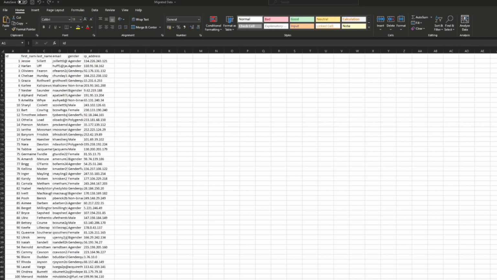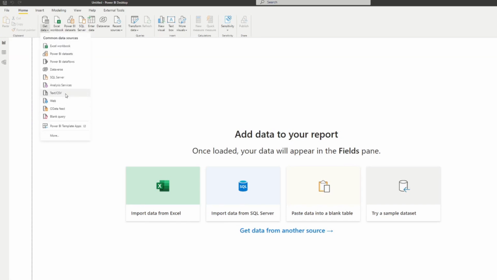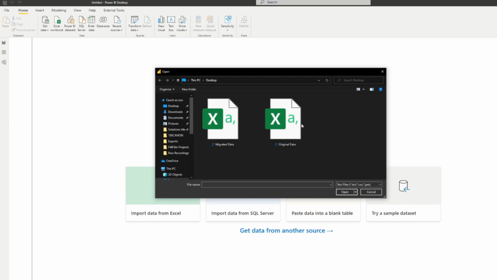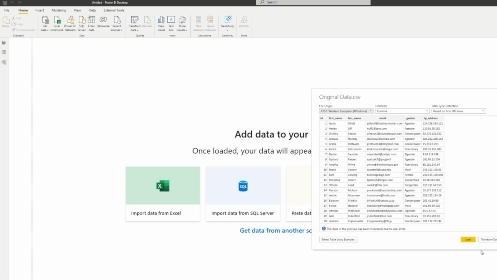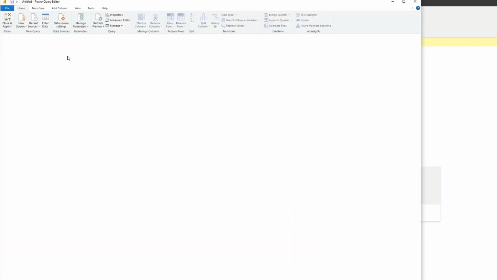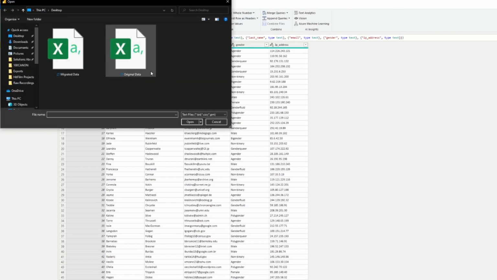So what we're going to do is go to Power BI and import this data first. So we're going to go to CSV, and let's bring in these two. I'm going to hit transform here to go to Power Query. And now that I've brought that one in, let's also bring in the migrated data.